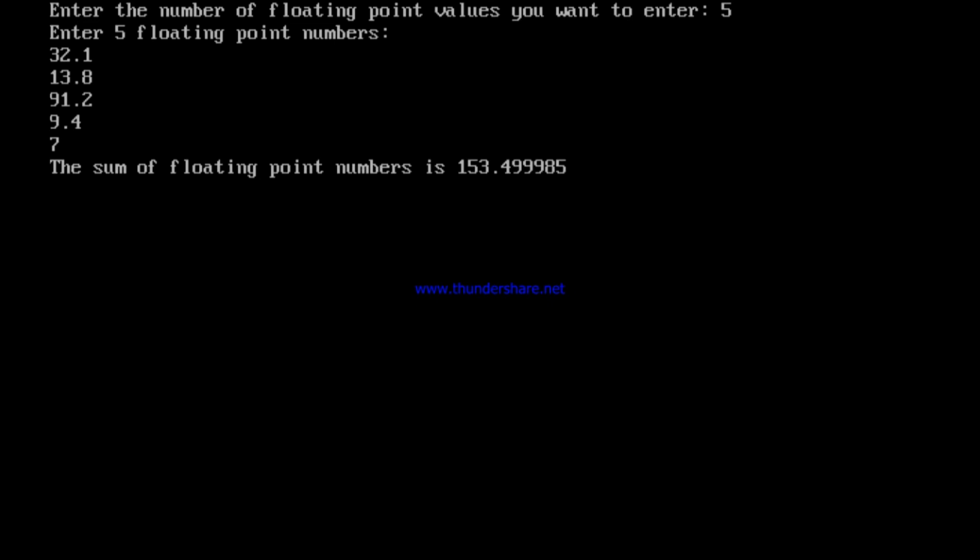Now after the point, 1 and 8, 9, 9 and 2, 11, 11 and 4, 15, which means it is 1.5. 0.1, 0.8, 0.2 and 0.4 makes it 1.5. So 152 was this part, and after the decimal part is 1.5. So it is basically 153.5. But see, the output is 153 instead of 153.5. It is 153.499985. Now this is interesting.